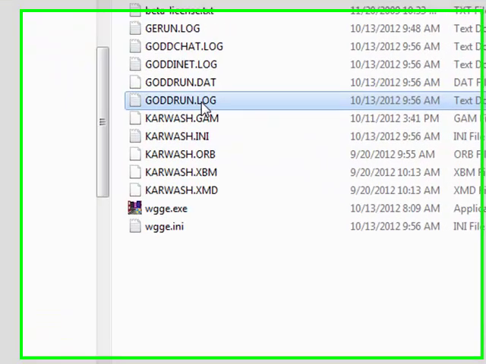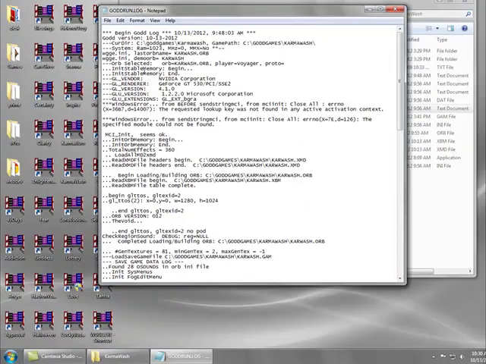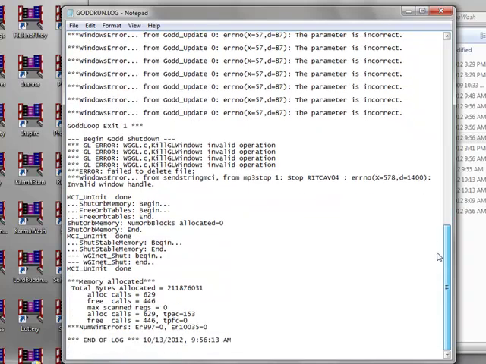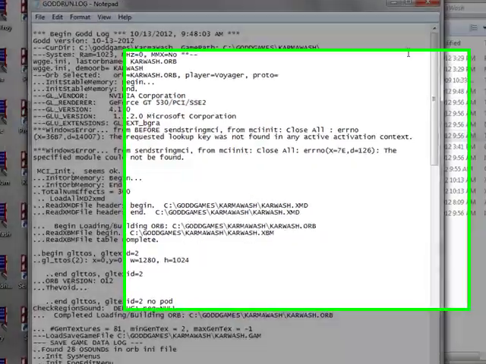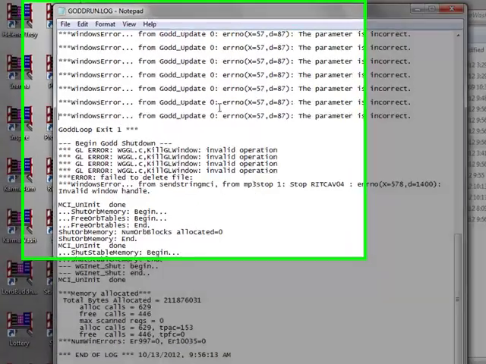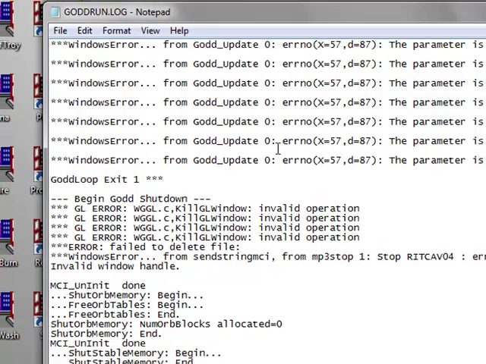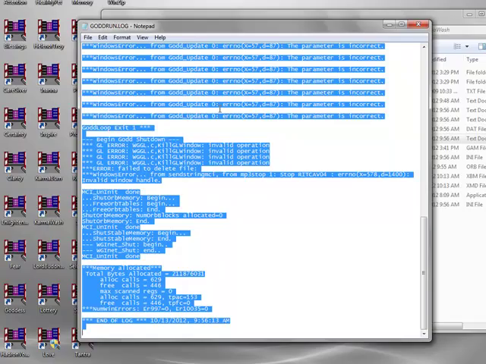First step, just double click this GODDRUN log file. That opens it in Notepad, and now we have all of this strange looking data. Not to worry, this is actually a normal GODDRUN log. I place my cursor anywhere in this file, doesn't matter where I put it. After I have my cursor in the Notepad, I hold down the Control key, and then I press the A key. Actually, you can do this other ways, but I like the Control A.